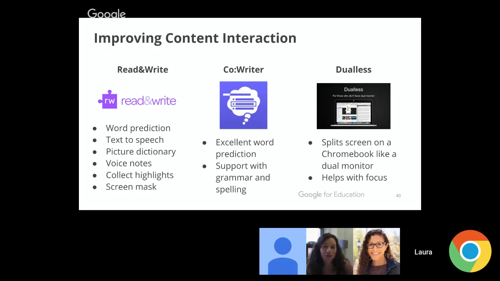It also has a screen mask feature, which is really helpful for kids, again, who might have trouble tracking or staying focused online. So it will give you a window, and you can customize the size of the window. You can customize the opacity, but it will help just block out the rest of the clutter on the screen so they can just focus on the text. Co-writer. So Google ReadWrite also has word prediction. Co-writer is an excellent word prediction product, and it also provides really great support for grammar and spelling.